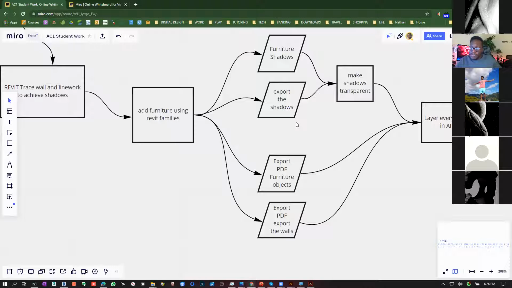Now, almost every program has a feature for doing this. Even Revit, for those of us who have used Revit before, has features like linking and referencing. Have you guys ever used that feature in Revit?